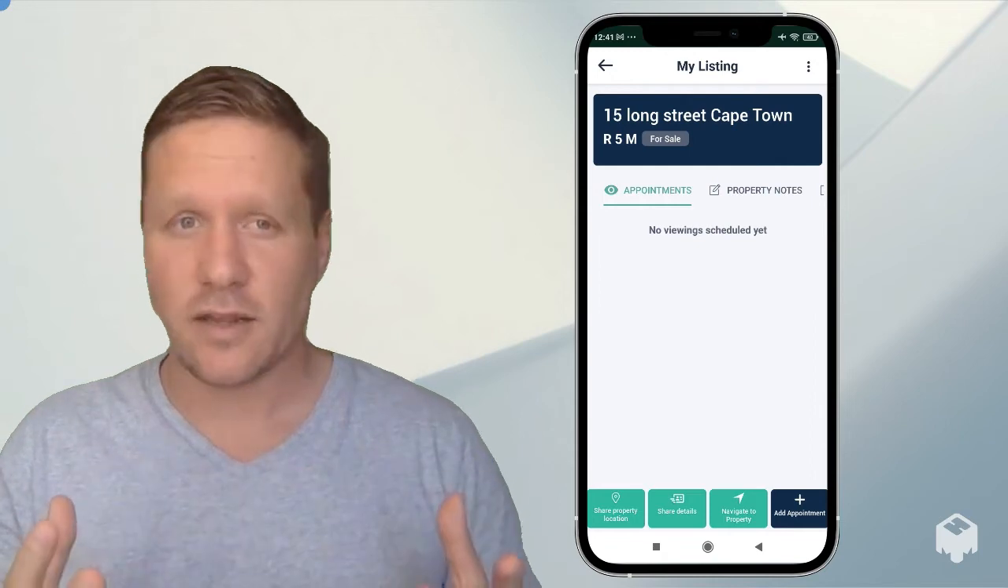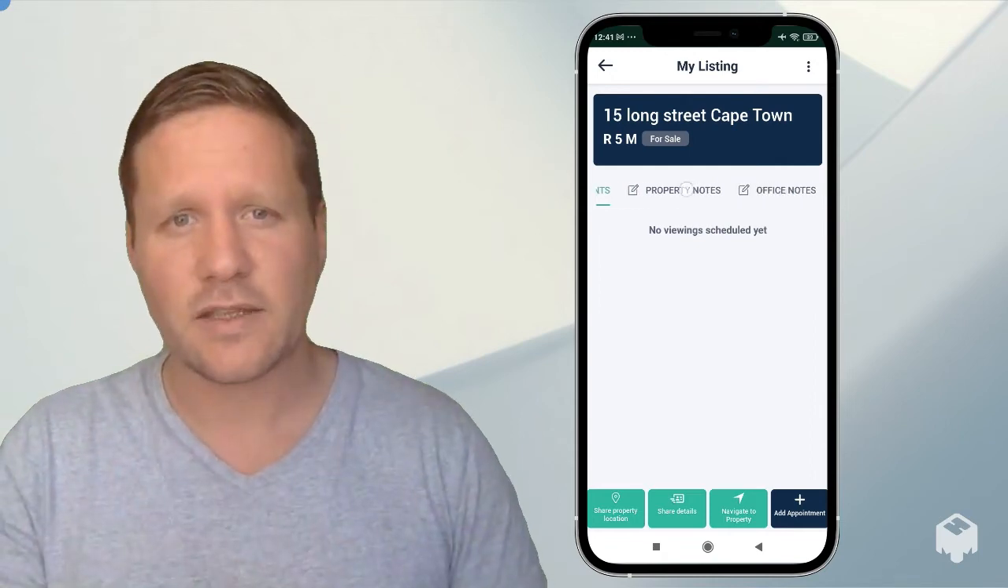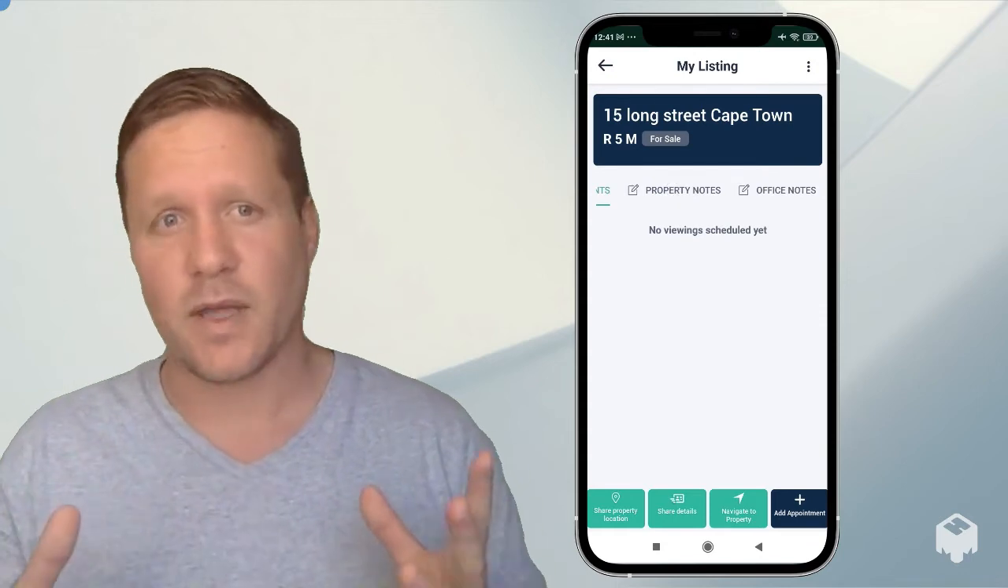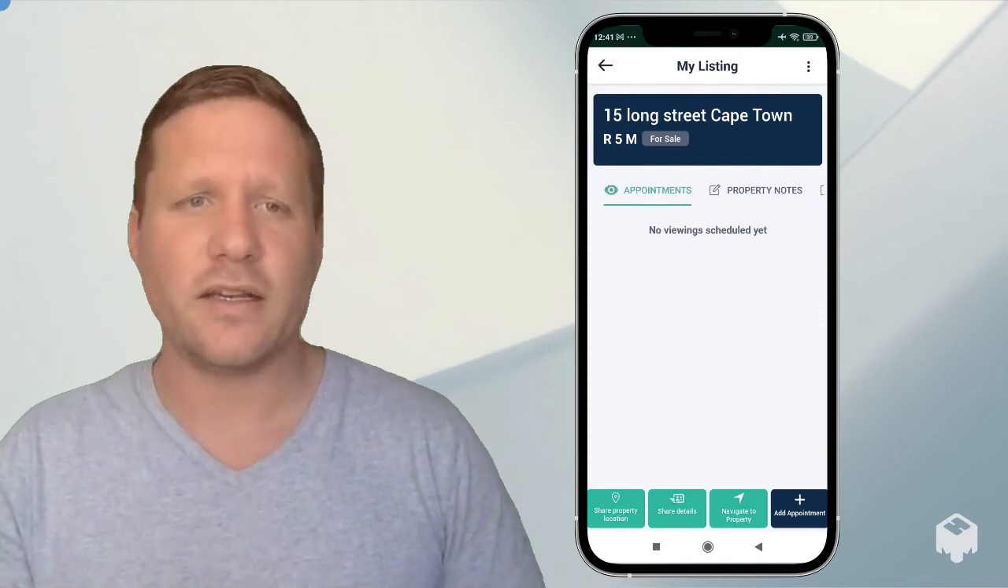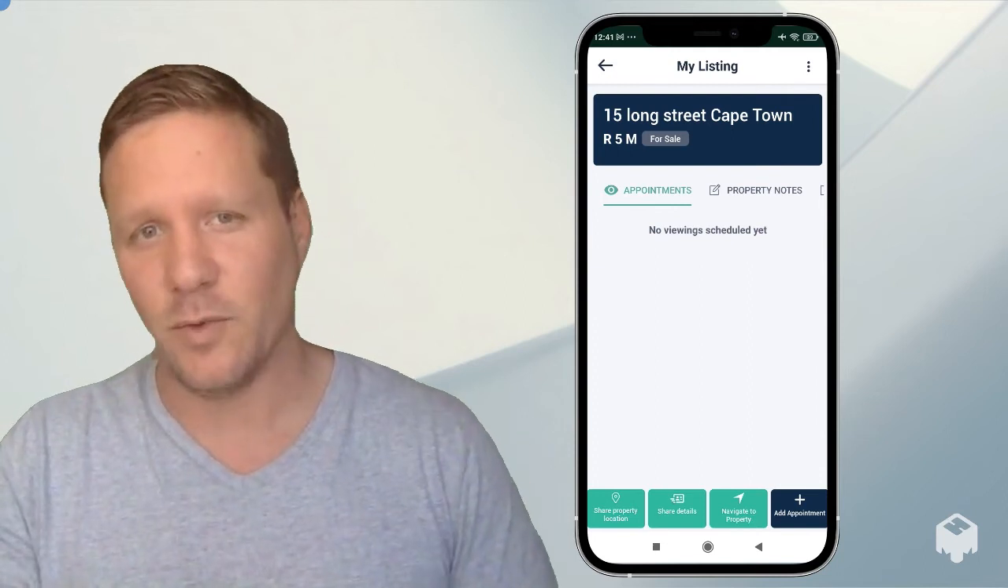You can share the property location, directions with clients. You can share the property detail with clients. You can take property notes, like maybe the seller's birthday, set a reminder for it, and importantly, everything is recorded and exportable on the app.